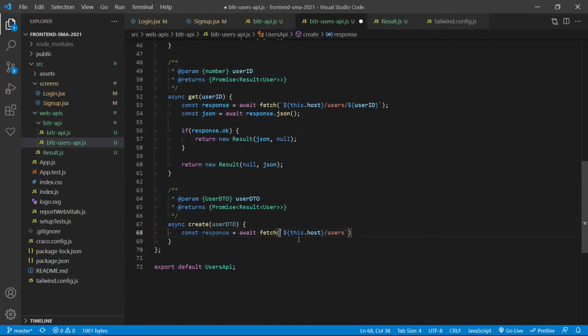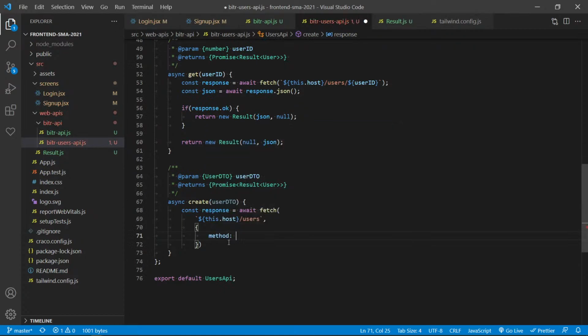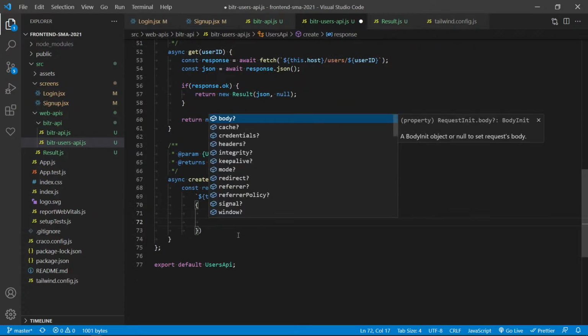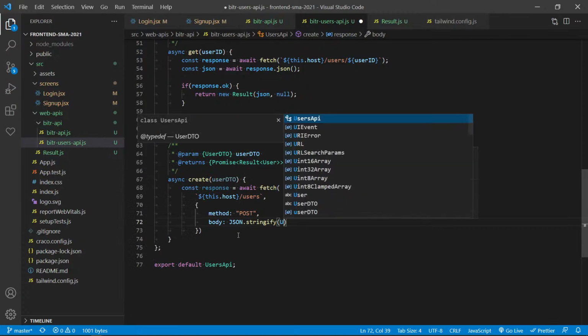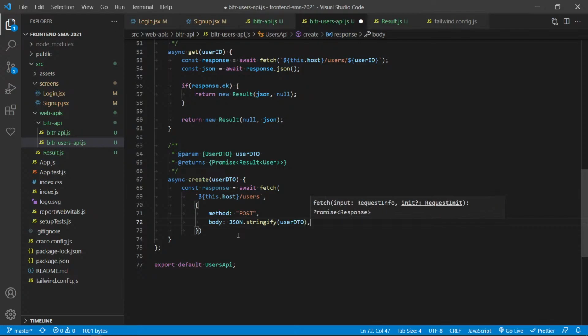Okay, so I'm going to move these around to make it a little bit easier to read. The second option is this request information you can do. And there's a method right there, method. And here I'm just going to say post. I'm going to do a post. And then there's a body. So what's the body going to be? The body is going to be JSON.stringify the user DTO. Just pass that along.